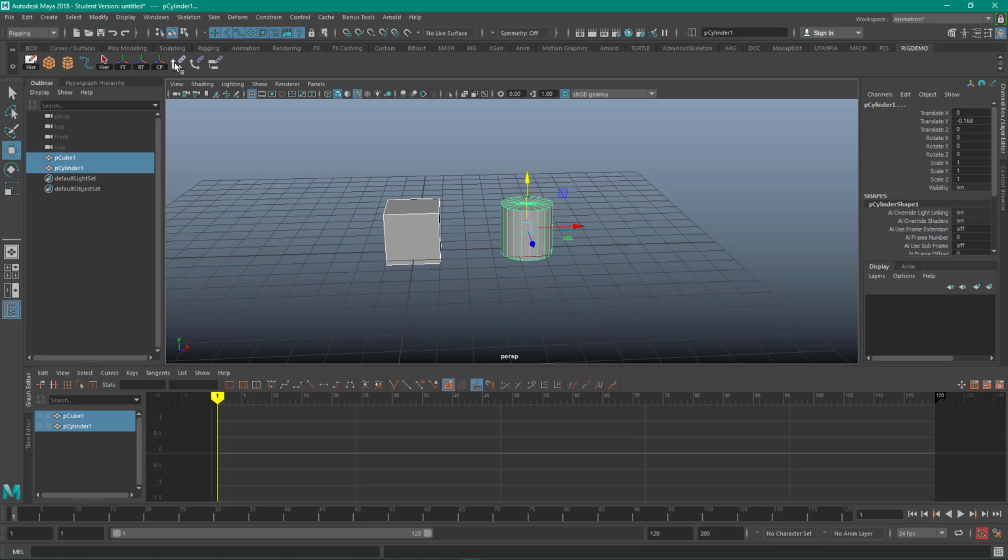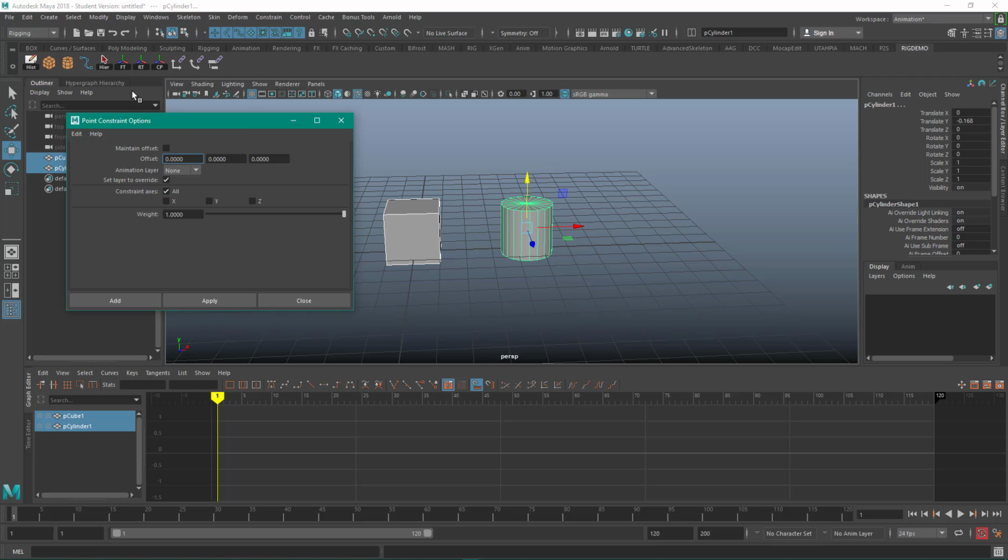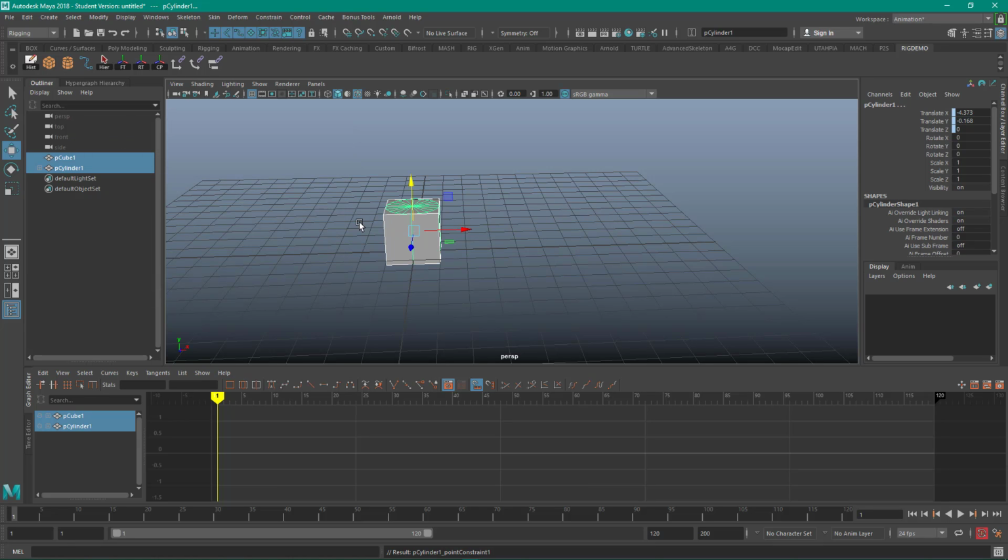Okay, so if I click on point, now I have the option box on so I can come here and choose. Reset the settings, so the default is maintain offset off. So if I point constrain this to that without the offset, this is what happens. It then sucks the other object and just attaches it to the other one.